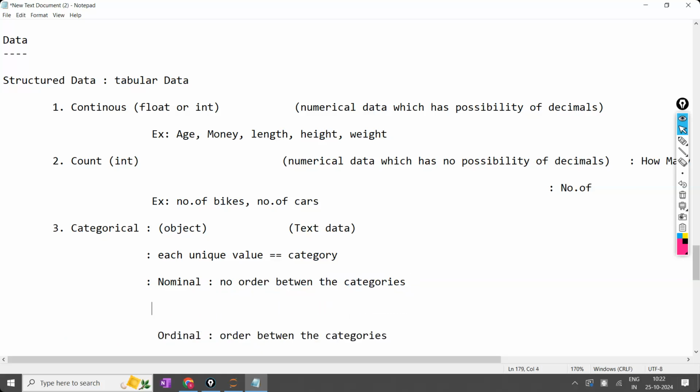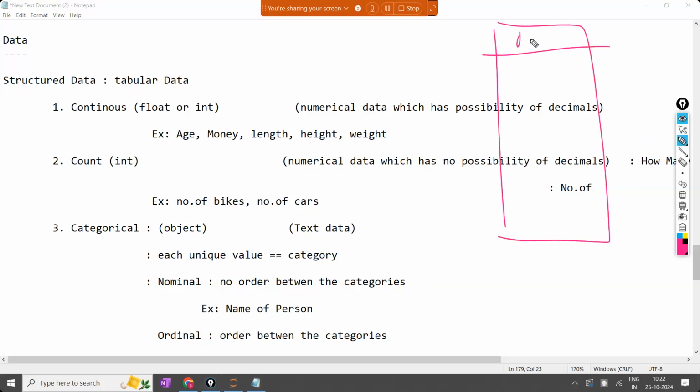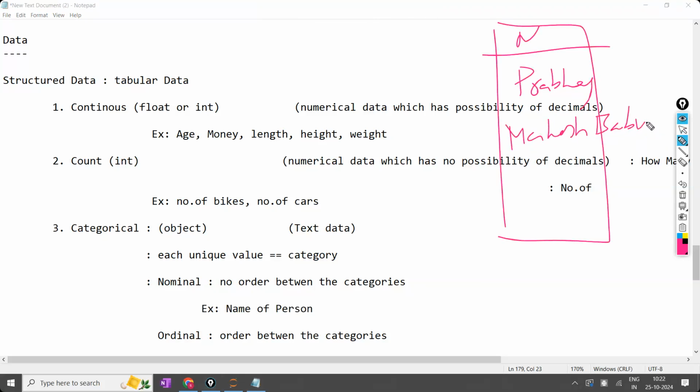Example. For nominal, what are the examples? Like name of the person. For example, here we are having the name of the person like this. Name one is Prabhas. Second name is Mahesh Babu. Third one is Arjun. And fourth one is Pawan Kalyan. First tell me, what are the unique values? Four unique values are there. Can you apply any order between them? This is the top one, this is the next one. Can you keep anything? Which is the best name?